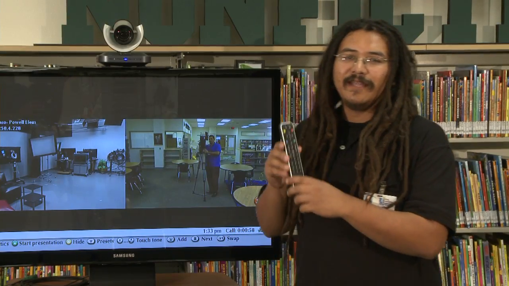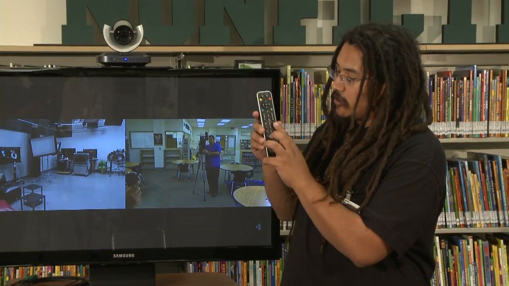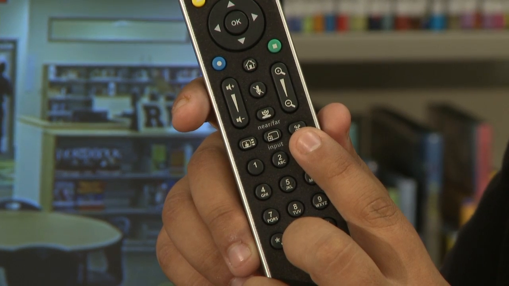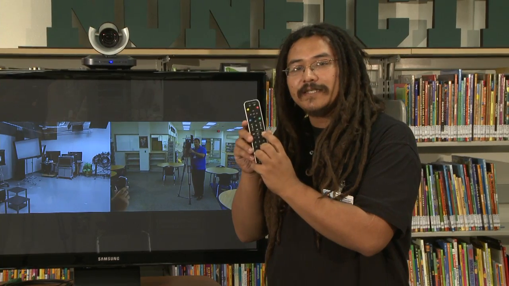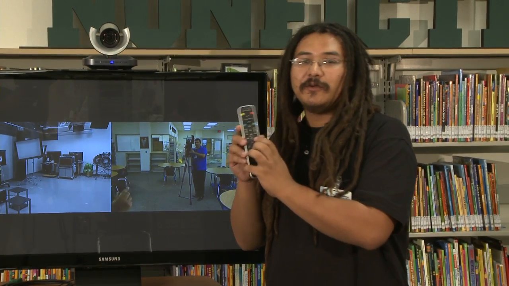Something to note when you're setting up your presets is you have something called a toggle switch. It's right here next to your input key and right below your zoom bar. It's called a toggle switch. And what it does is it takes you from your presets to your touchstones.